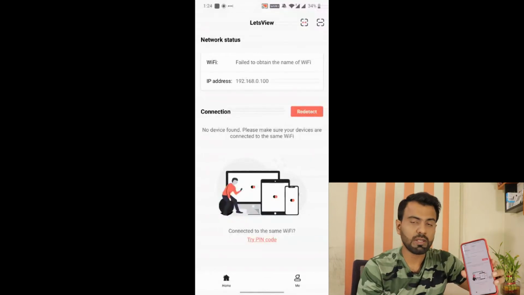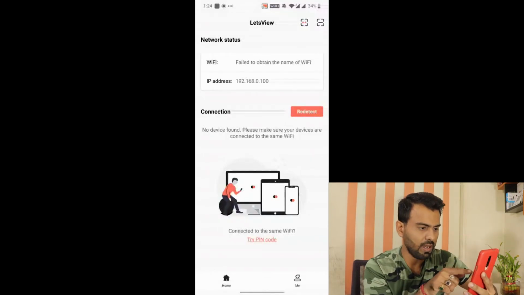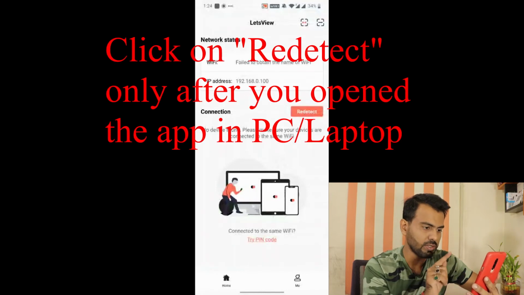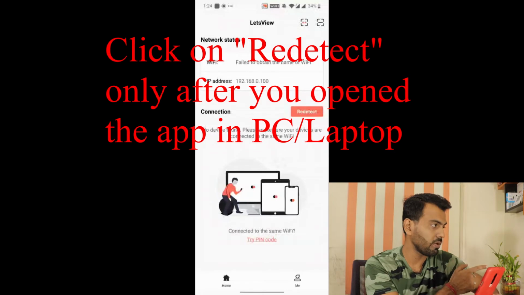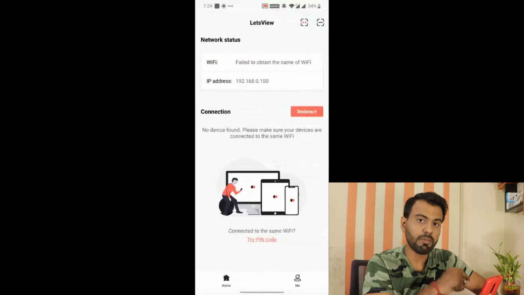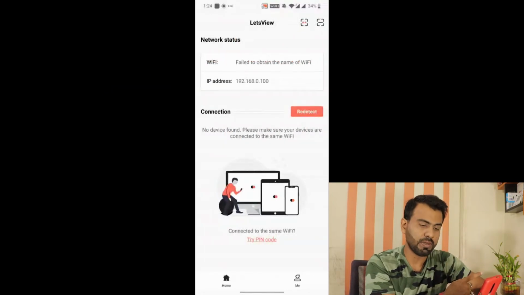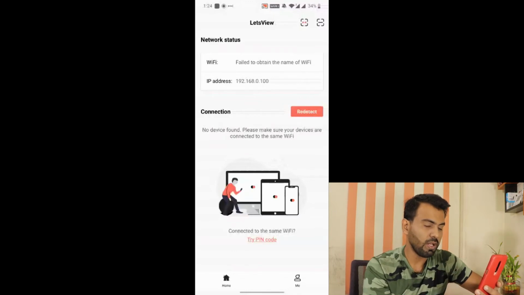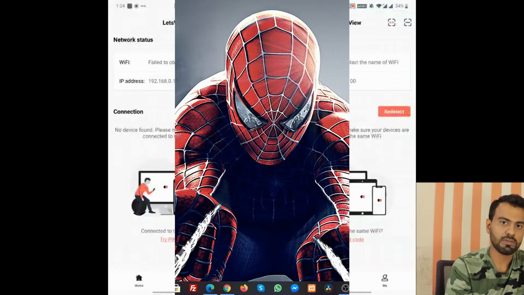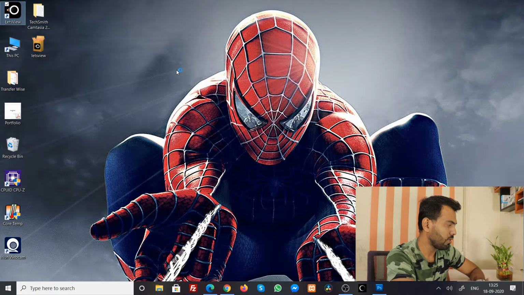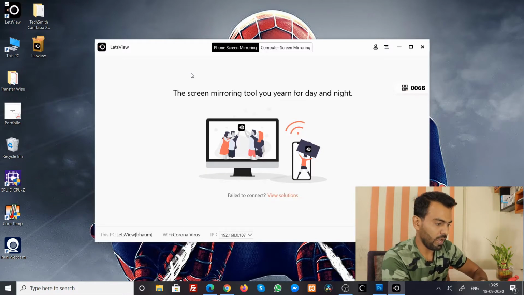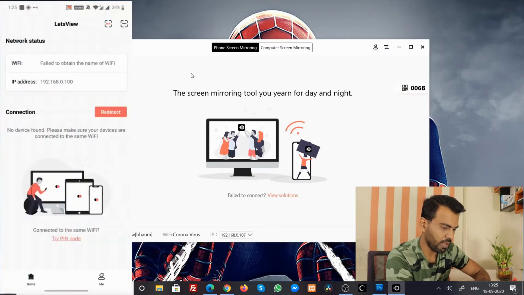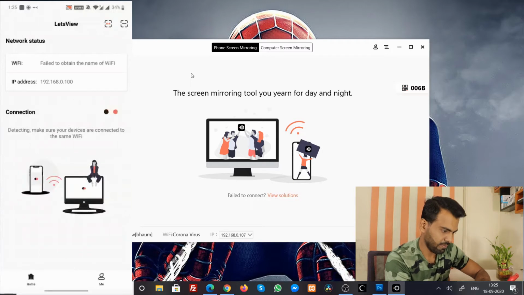Now what you need to do is click on the redetect button that is highlighted in red or orangish over there, but before doing so, you need to open this Let's View application on your PC or laptop as well. So from the next screen onwards, I will screen record my laptop screen, and I'll show you this also. So let's find out how it happens. I'm going ahead and opening this Let's View application at first on my laptop. It's open, and now as you can see on the mobile screen, I'm selecting redetect.